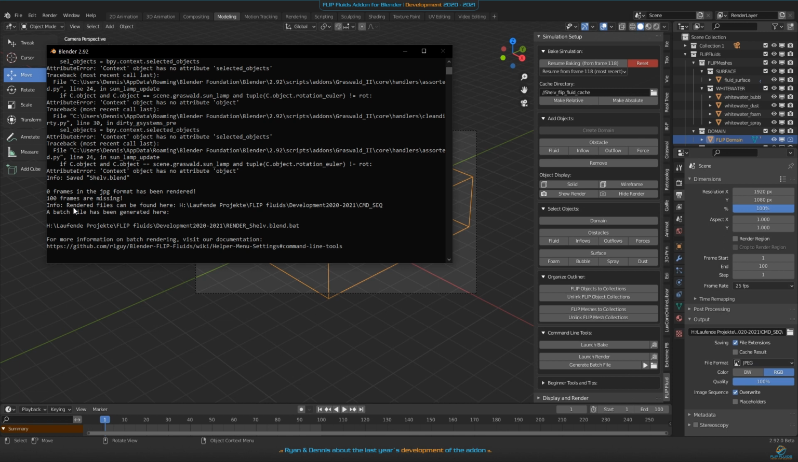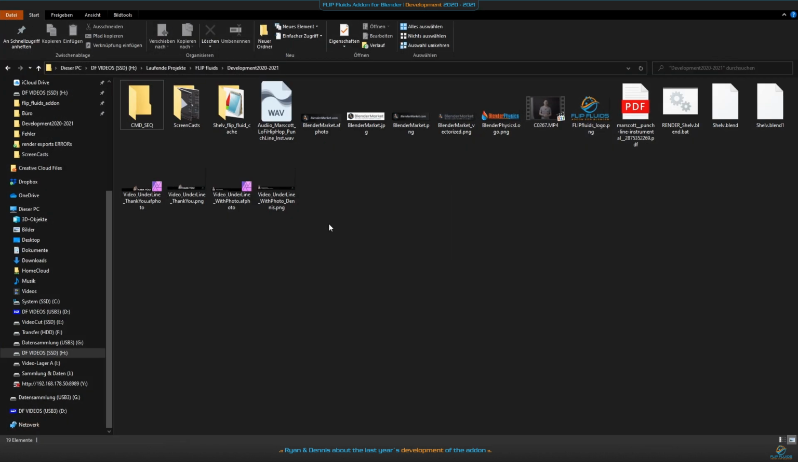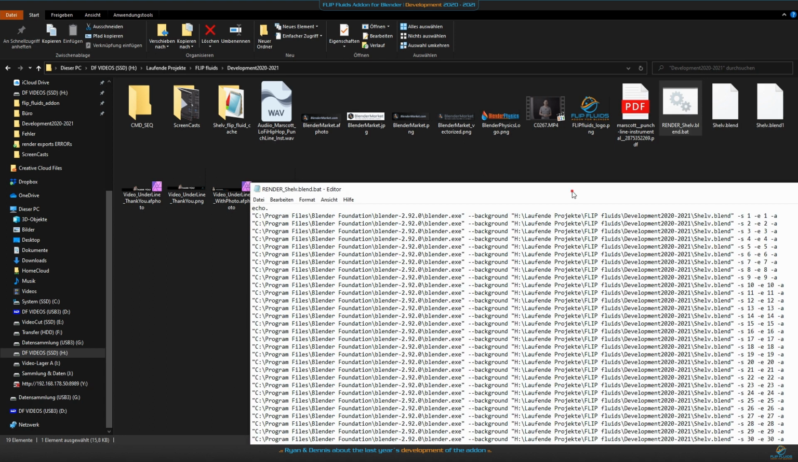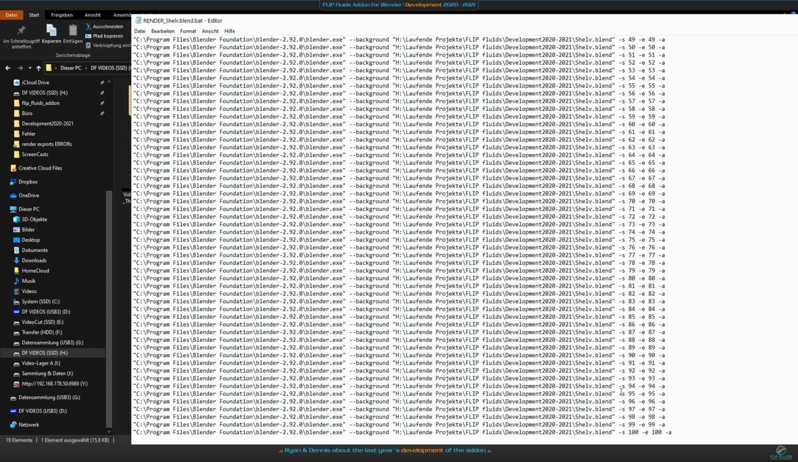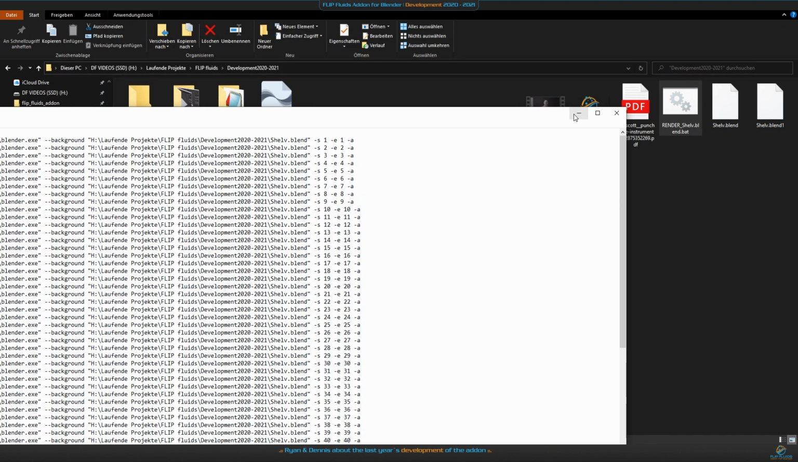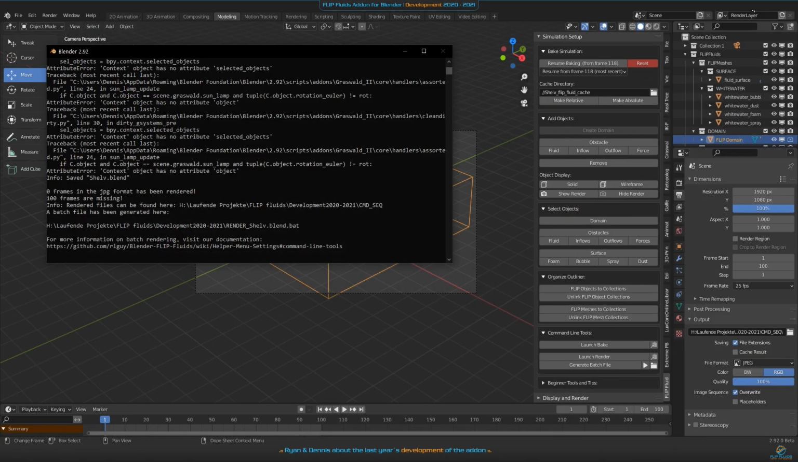It also tells you where the rendered files will be saved, and where you will find the batch file, which is this folder here. Let me jump into this folder and show you where the file is. It's here: render, then the blend file name, with .bat at the end. Let's have a look inside, and you will find exactly 100 lines for 100 frames.